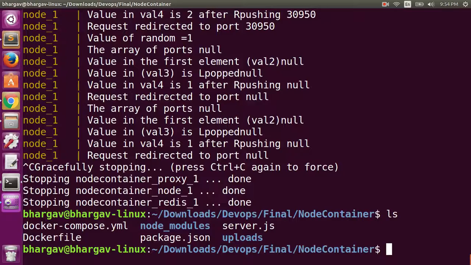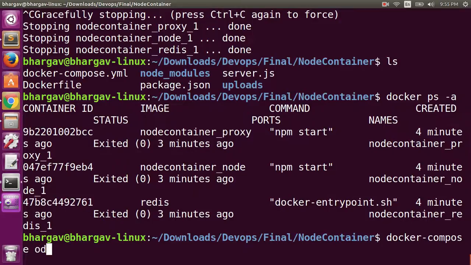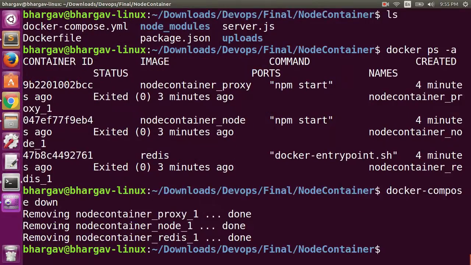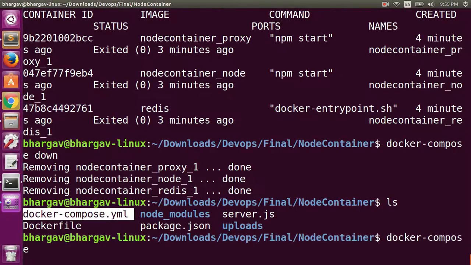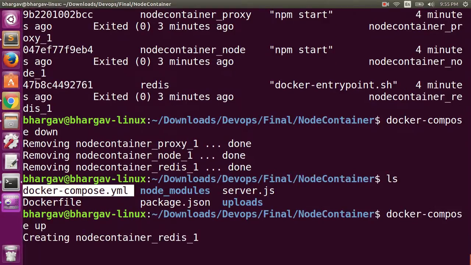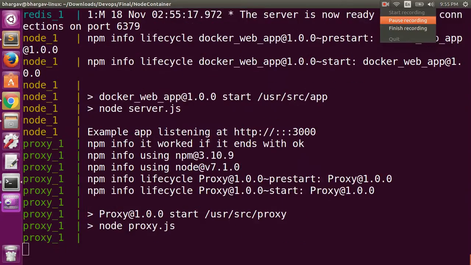So now, I'll just do a docker compose down, and now all I have to do is, since my docker compose YAML is located in this directory, I can simply just do docker compose up, and I'll just pause this till this thing finishes.